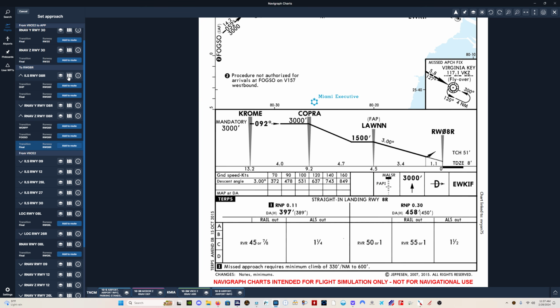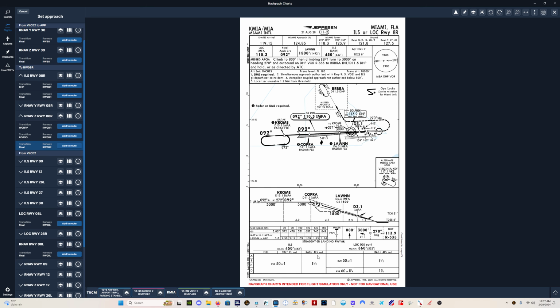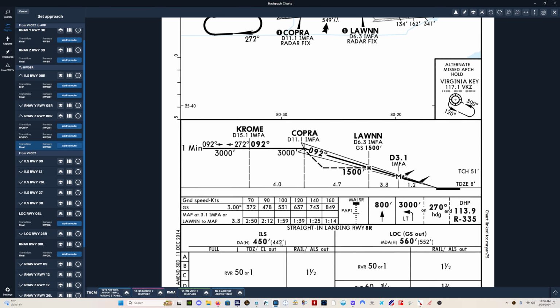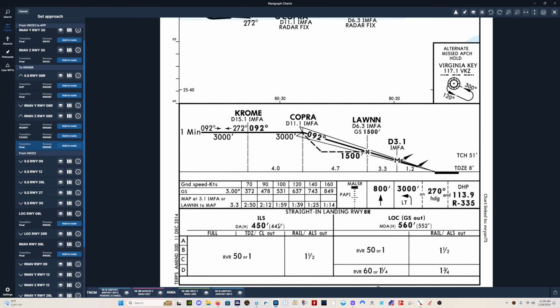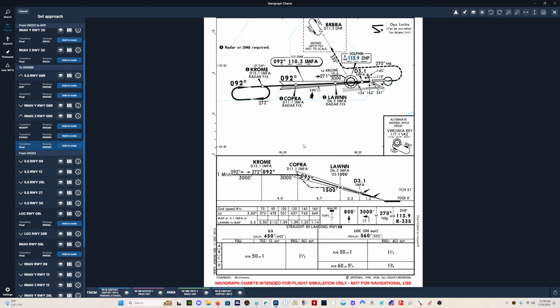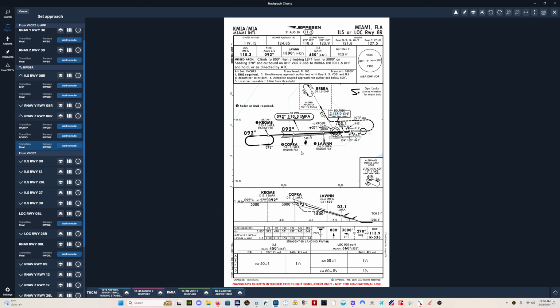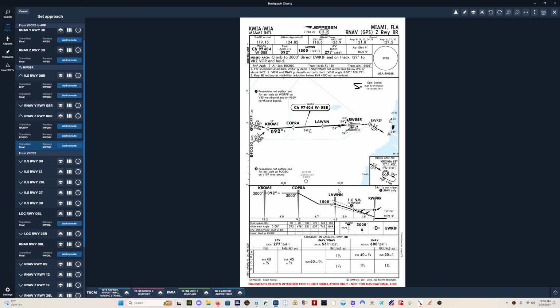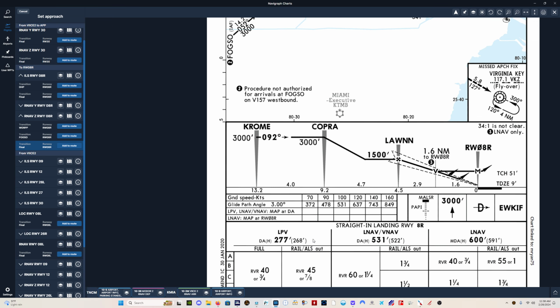ILS runway 8 right. Let's have a quick look at that. What are the minimums here? Minimums here are 450. It's very unusual to have an ILS approach with minimums that high at 442 feet above ground level. Usually they're 200 feet. I don't know particularly why this one is that high, but I do know that the RNAV Zulu has lower approach minimums, so I'll take that.